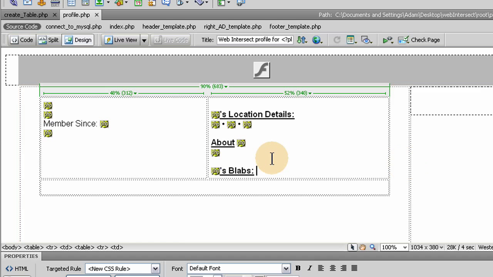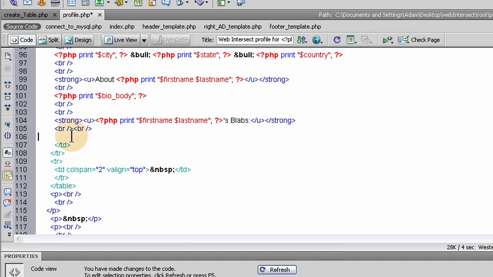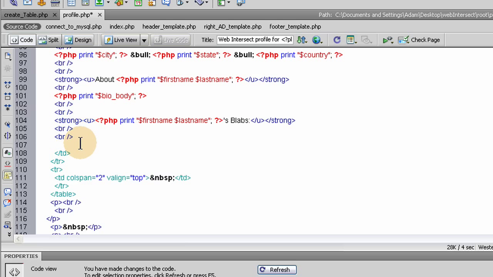Now in this part we're going to have to gather blabs before we can display any blabs for the member on their profile or on the home page. So we need a little form here. Let's put a line break right there. Let's go into the code view. Right there, let's put another line break. It looks like it has one, but let's place one more. And right here we're going to add a form.